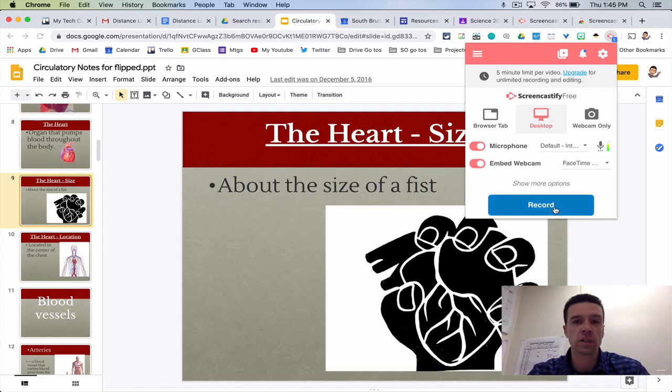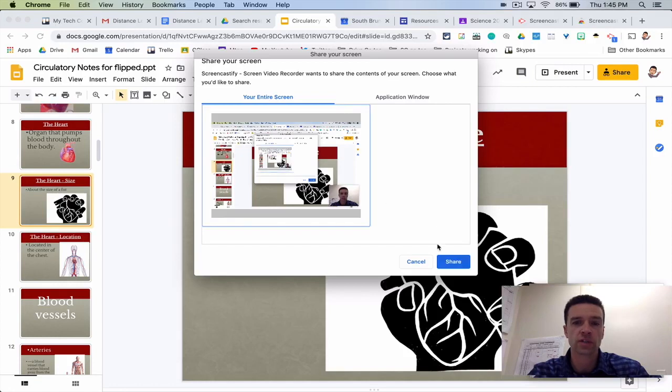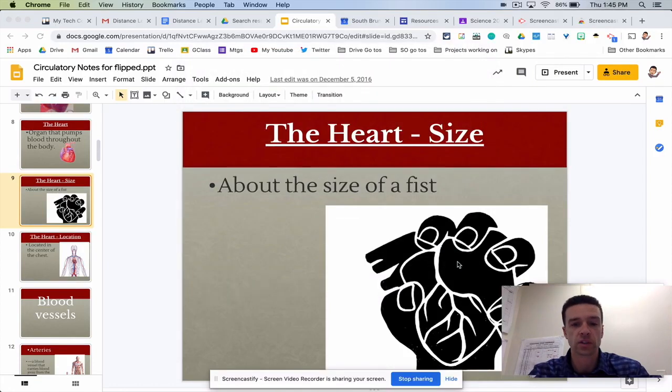And when you're ready to go, you just simply hit record. And it's going to give you another option here. You just have to choose where it says your entire screen and then hit share. It'll start counting down. And right now it's recording.